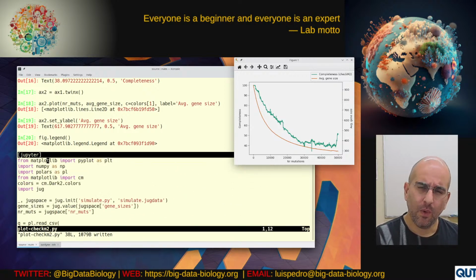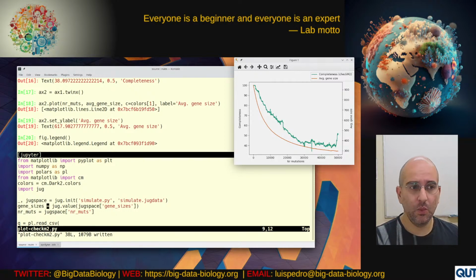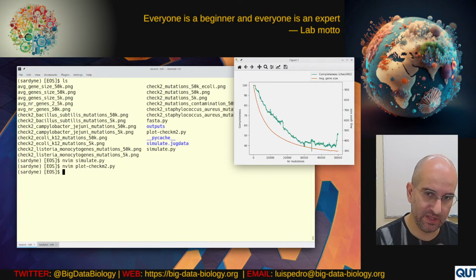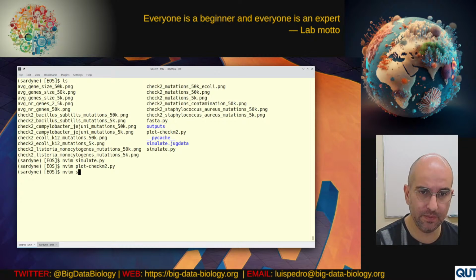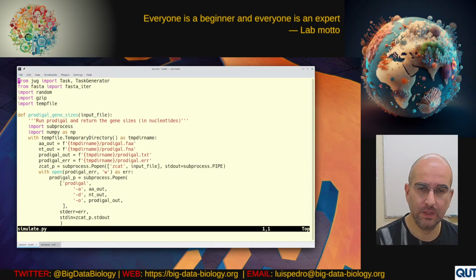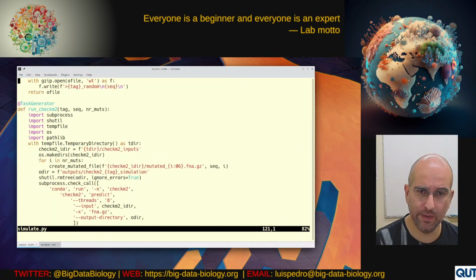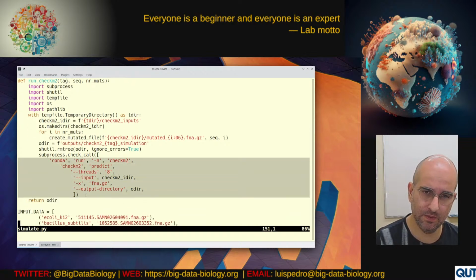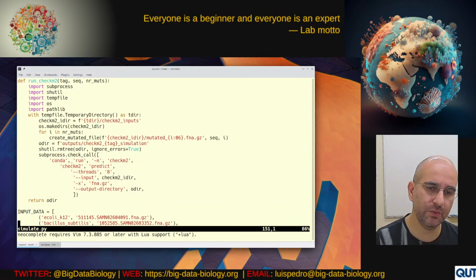So what happened? Why were the results so messed up in the previous version? After yesterday playing around with this, I think two things happened. So one is that we have here, this is how we run checkm2: checkm2, conda run. And this works quite well, right? But let me show you something.